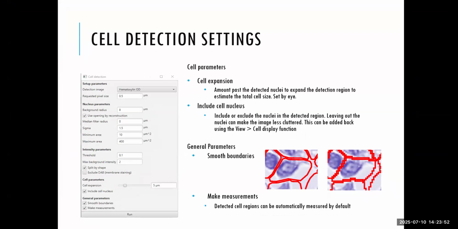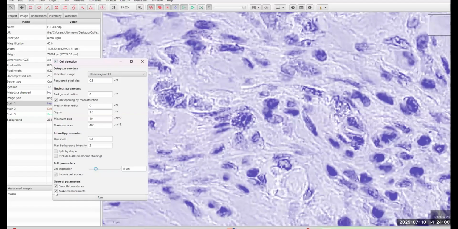So you can use smooth boundaries, and then finally, make measurements. What it will do is measure each and every one of those cells, and typically that's what we're trying to do. So we typically have make measurements on. If we're just after a pretty picture showing us where the cells are detected, we can turn that off. But I don't see any point having it off. You don't have to look at the measurements if you don't want to.